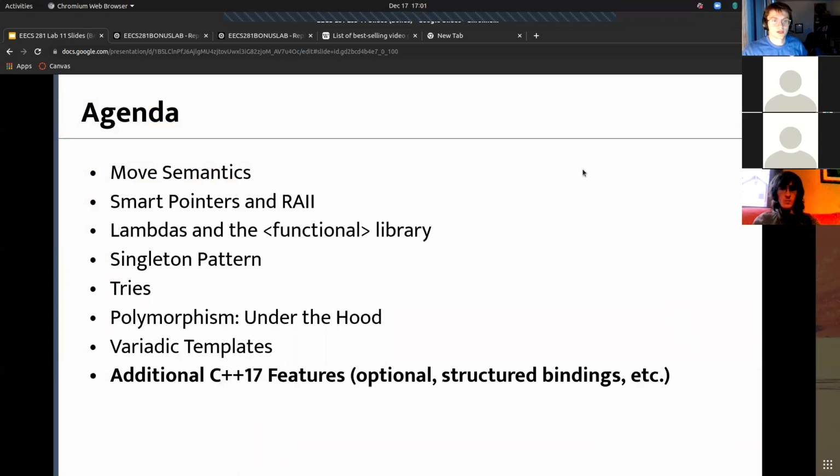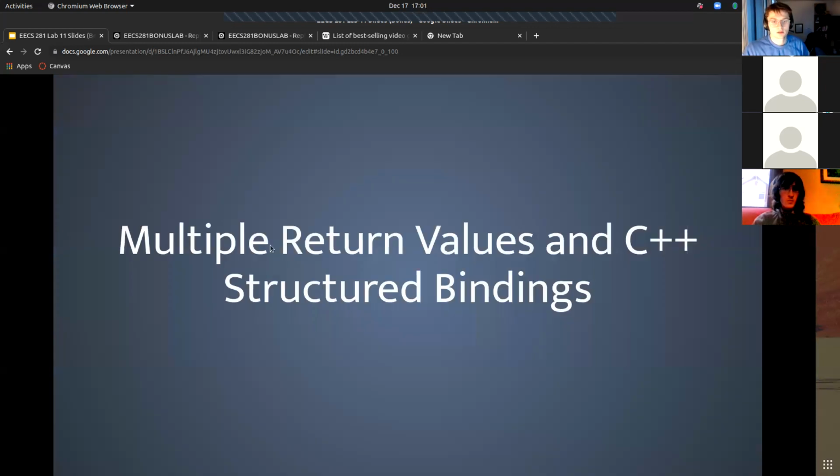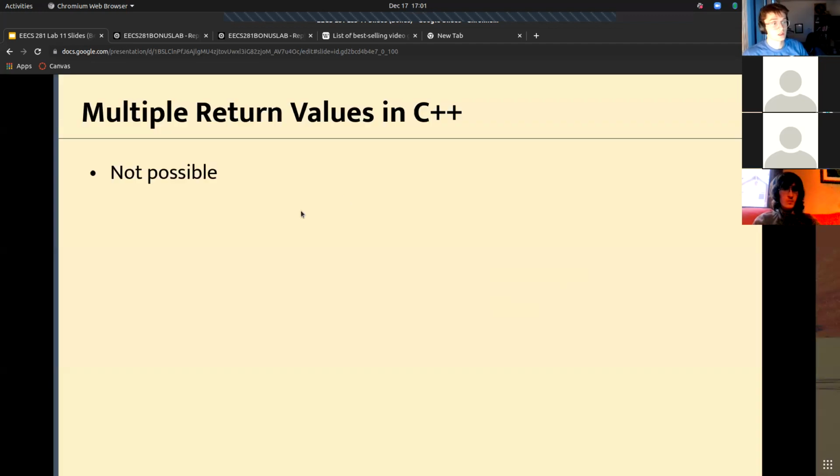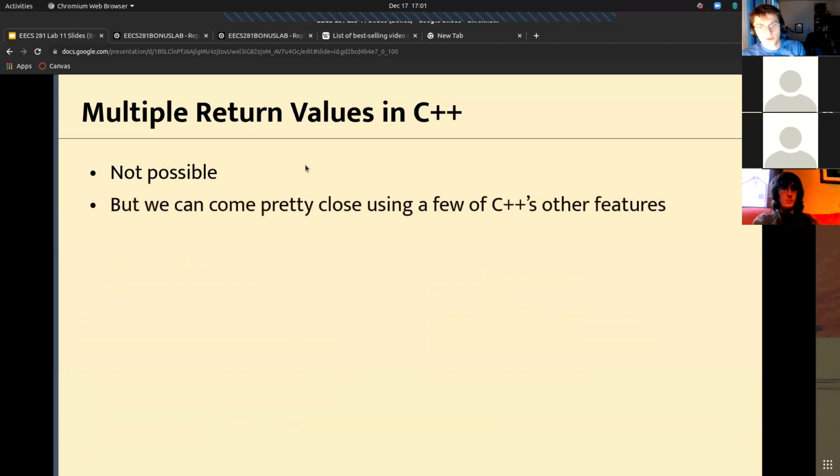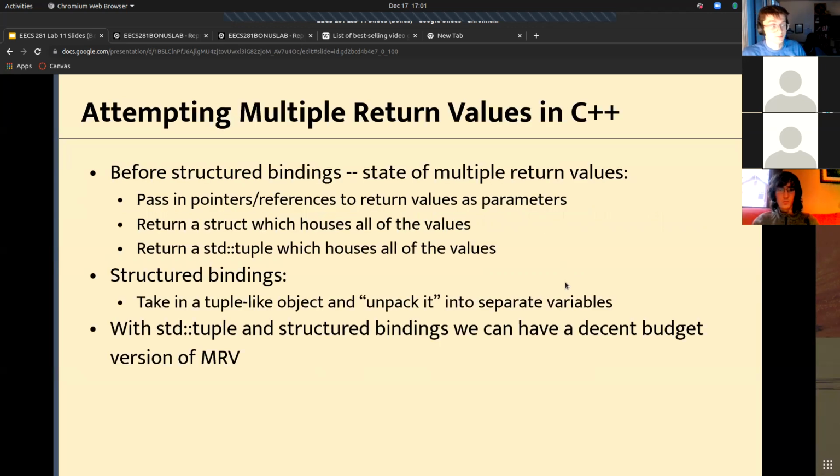Alrighty, we're almost done, everybody. Multiple return values in C++, structured bindings. This is just another fun one because it's not possible. So disappointing. You hate to see it. But we can come pretty close using a couple of C++'s other features. And maybe this is a thing since C++20, I don't know, but I have not updated these slides, so I can't tell you.